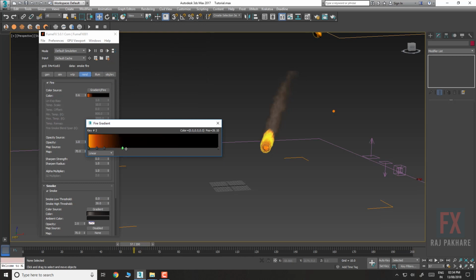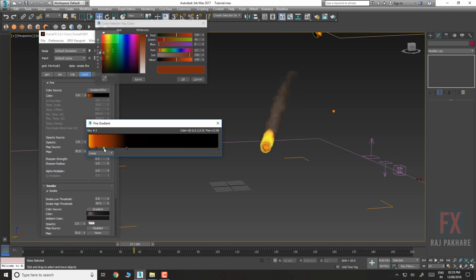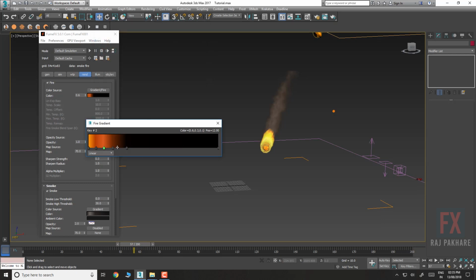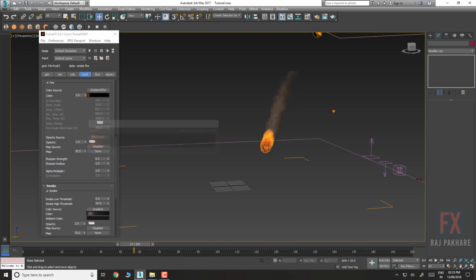Of course, we're gonna do post-production after we render this, so you can modify the colors in the After Effects or any compositing software which you want. But it's better to add some contrast in the fire. It will pump up the details in the fire. Alright, something like this.